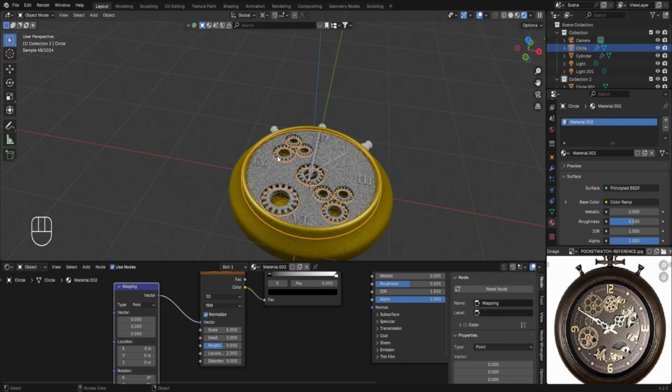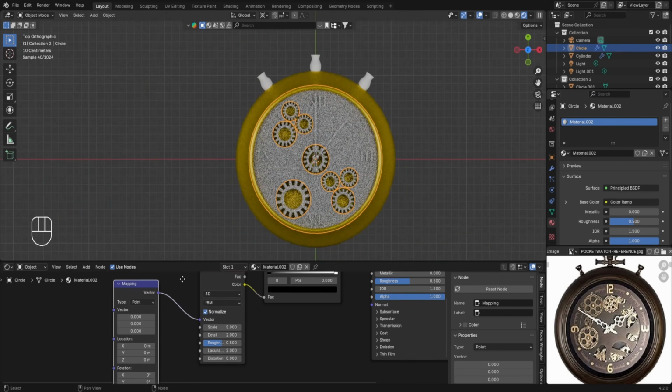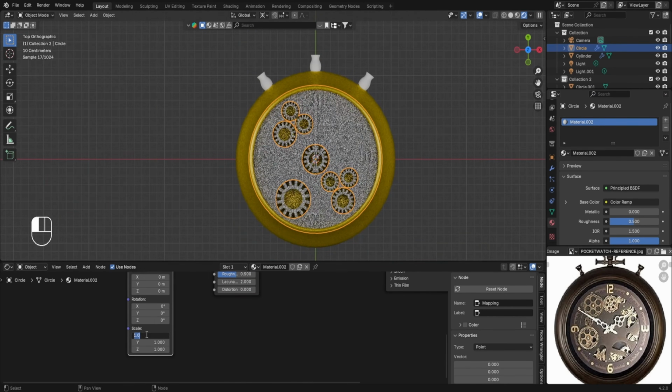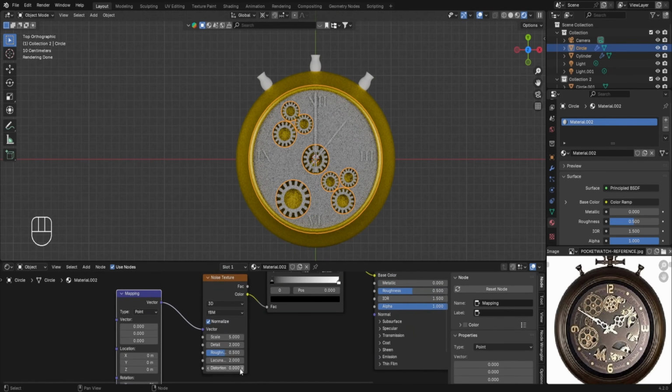Now to create a texture which resembles the wood, I'll go to the scaling values in the vector mapping node and we'll increase it in the X axis to a very high number like 100. Then in the scale value of the noise texture, I'll input a value of somewhere around 10 or 12.